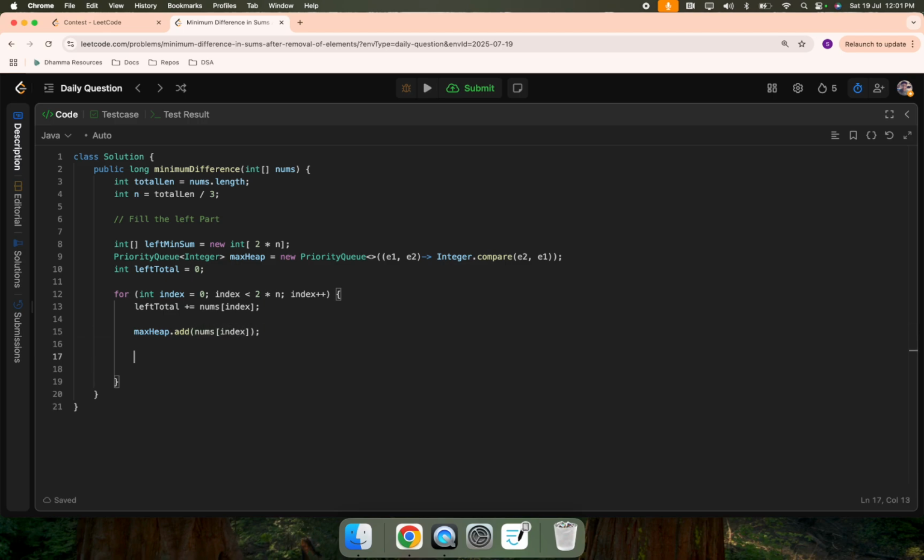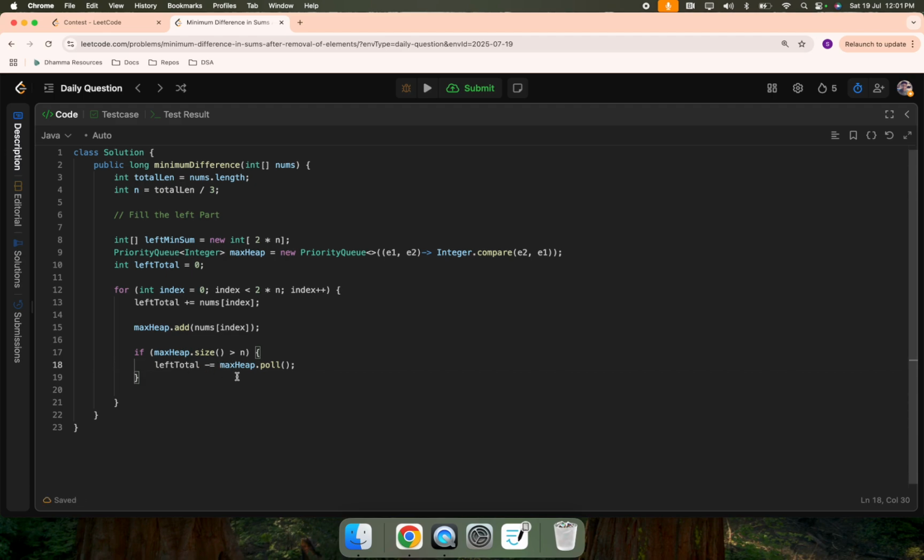And if my max heap size is greater than n, it means I need to minimize the sum, right? So obviously I need to remove the max element from the heap, so I can just do max heap dot poll, which gets the max element to be subtracted from the left total. Nice. So left total becomes left total minus max heap dot poll. That's it. So it is equivalent to this. Hope you are able to get it.